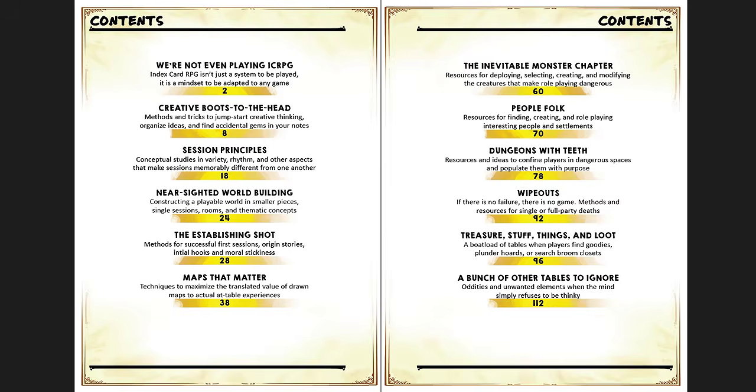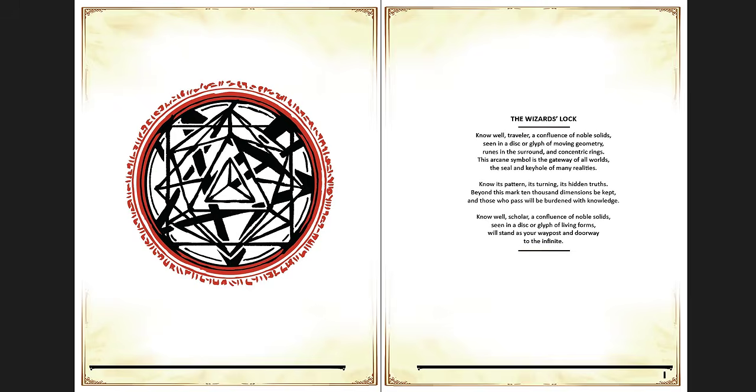Okay, here's what you get in the book. We're not even playing ICRPG. It's a mindset to be adapted. Yeah, mindset. Creative boots to the head, session principles, nearsighted world building, establishing shot, maps that matter, inevitable monster chapter, people, folk, dungeons with teeth, wife vow, treasure, stuff, things, and loot, a bunch of other tables to ignore. I like it. I like the way that it's laid out here. Very, very cool. The Wizard's Lock.